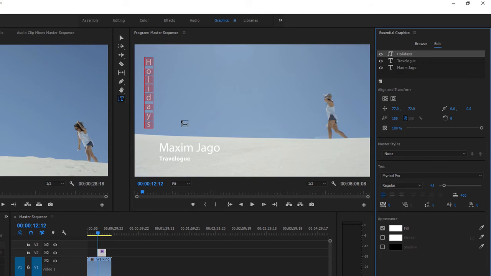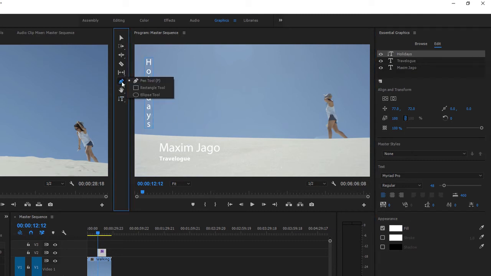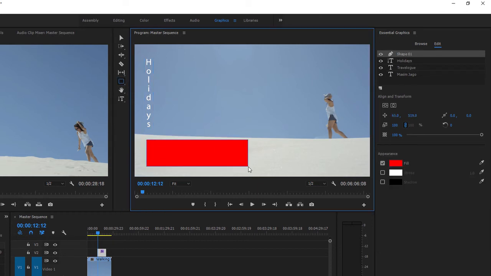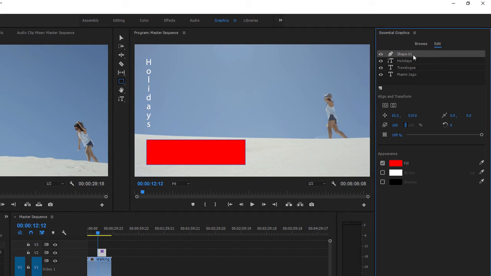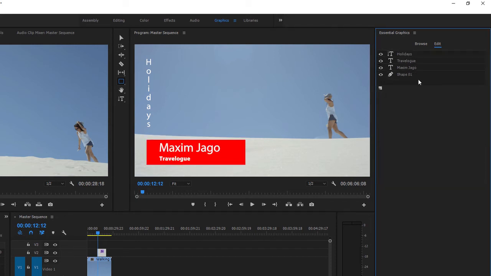Now you'll notice in the Tools panel here, I have a pen tool, and if I click and hold under the pen tool, I have a rectangle tool. I'm going to use that to pick out a section of the screen just like this, where my text is. Of course, this new shape appears in the Essential Graphics panel, but it's at the top of the list, which isn't much good to me. I need it under my text, so I'm going to click and drag down until it's at the bottom of the list. Now it's behind my text.